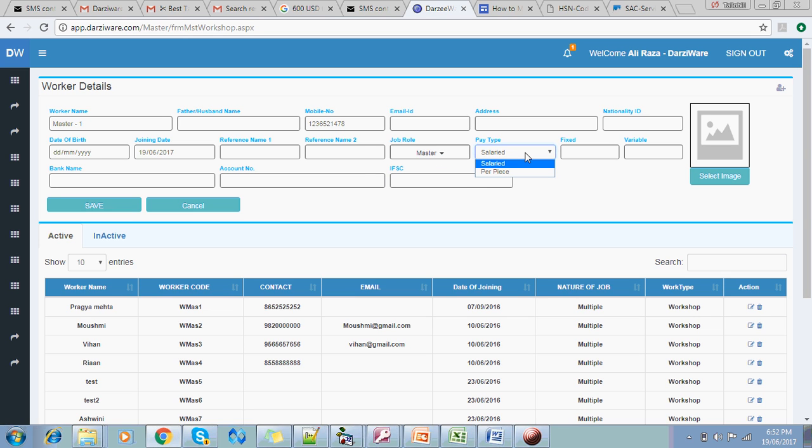Now here is the pay type. See, if you say salaried, you will have to mention fixed and variable salary. It's not compulsory to mention variable, it's not compulsory to mention both, but it is good to mention fixed salary at least.